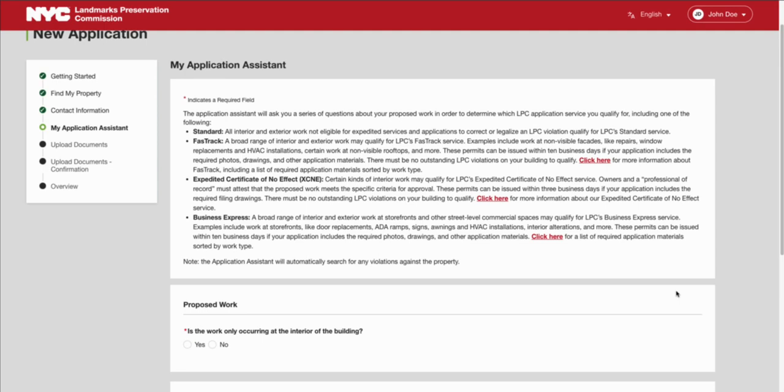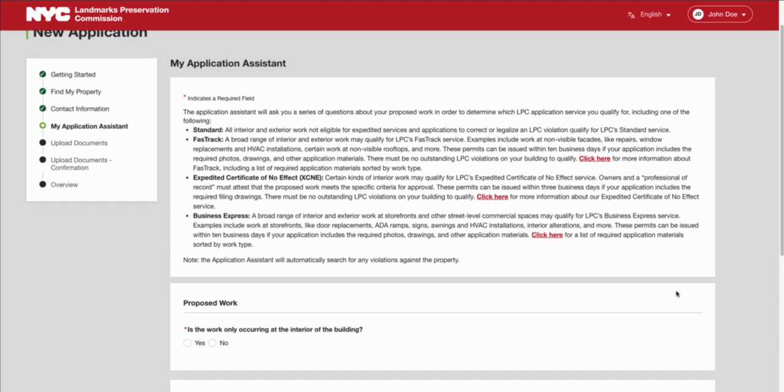Step 3. My Application Assignment. Next, you'll be taken through My Application Assignment, a wizard that will ask you a series of simple questions directing you to the correct application process and providing direction on the materials required. Once you've answered all the questions, Portico will automatically tell you what type of services you qualify for: Standard, Fast Track, Expedited Certificate of No Effect, or Business Express.